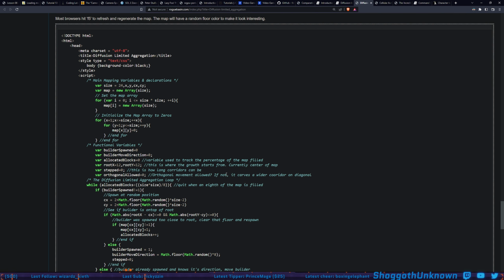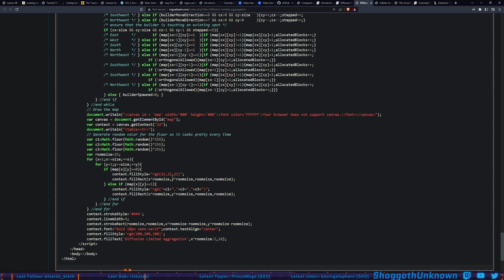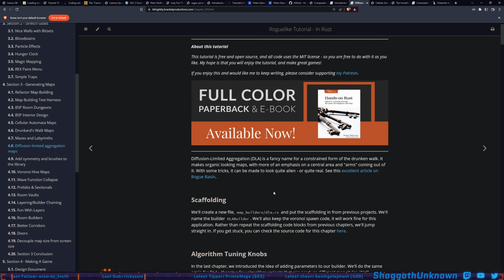We have pseudocode. They put JavaScript, that's why, in case you're building it in JavaScript, for a browser. Okay, let's get back to the page here then.